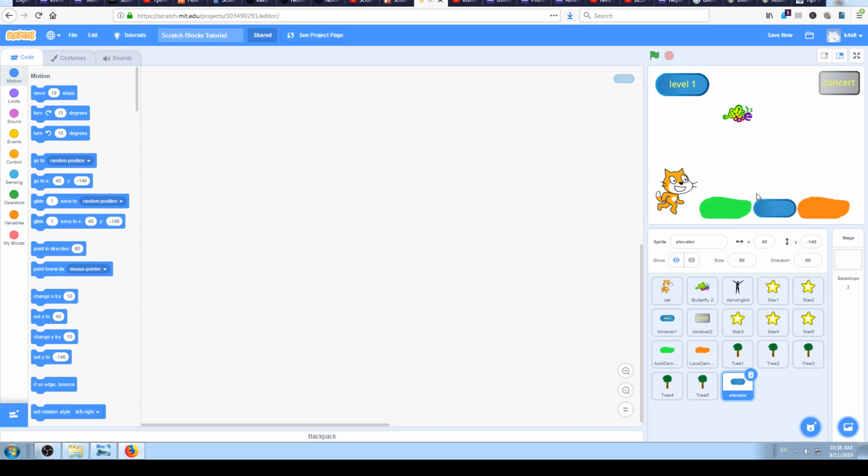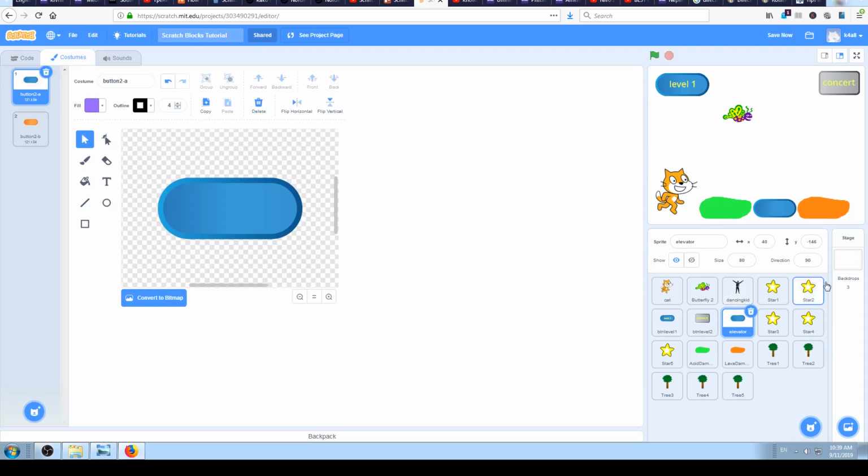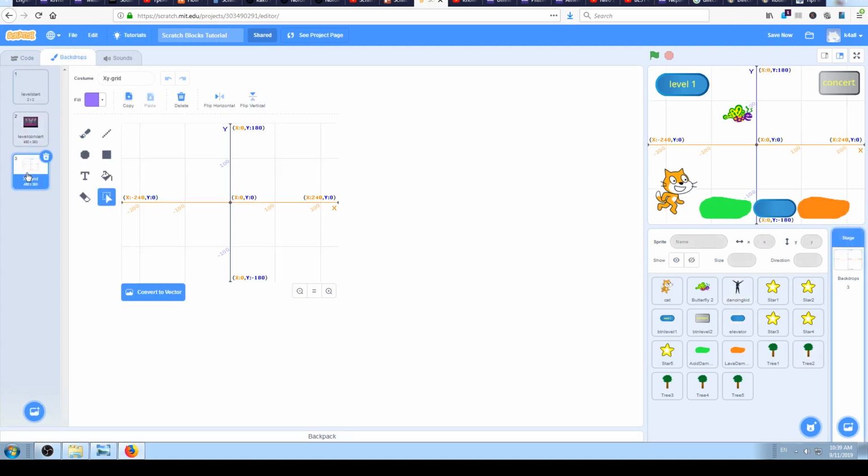Okay, let's see what we have to do to make this button into an elevator now. First of all, if you have watched our previous lesson, you know that every sprite, every image on this stage in Scratch has its own X and Y coordinates. Those coordinates represent how far that object is from the coordinate beginning, which is visible when you pick this X and Y stage.